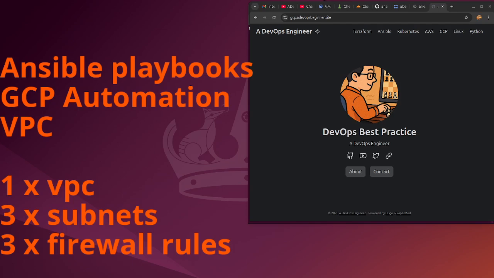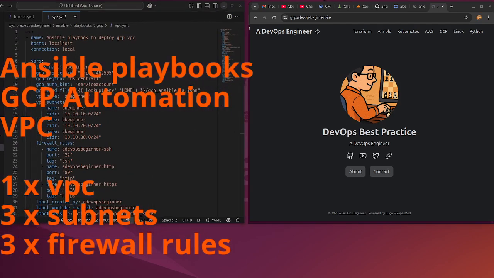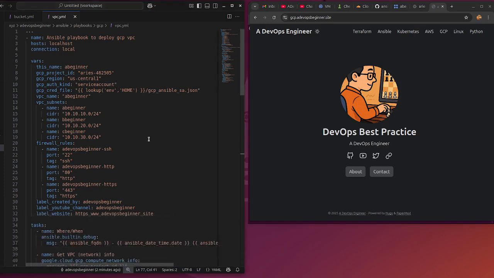I already have a GCP project. I've already created a service account with a JSON file for credentials. And here's my Ansible playbook. In this playbook, we define the GCP credentials. We're going to use this name to create a VPC with the name a-beginner, with 3 subnets and 3 firewall rules.